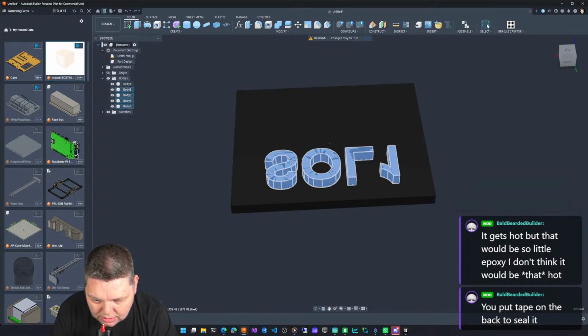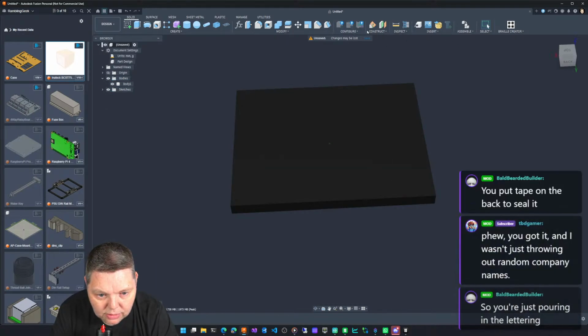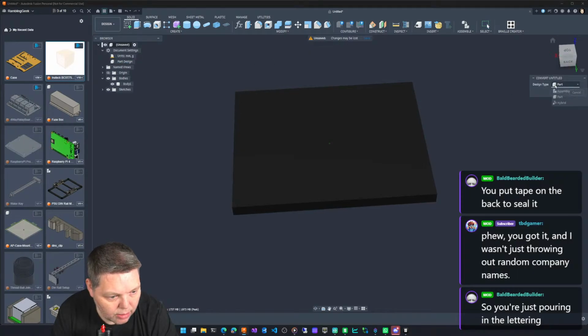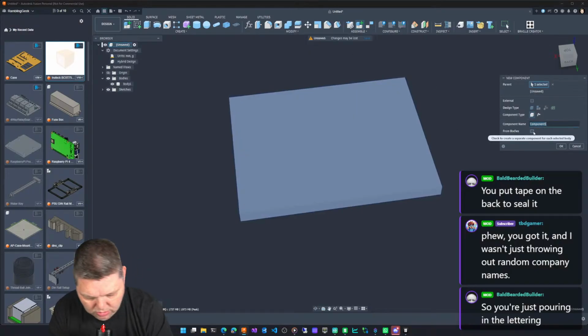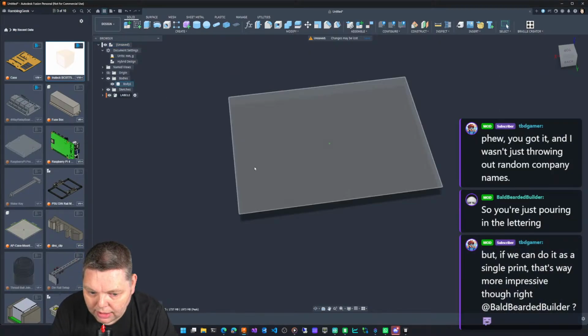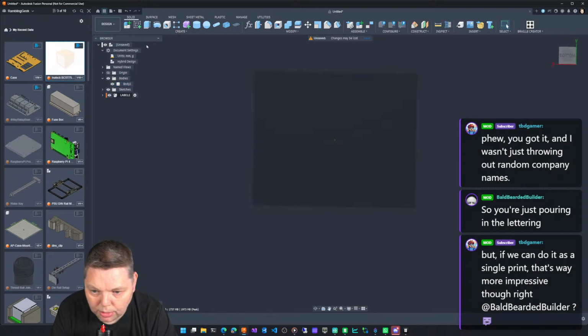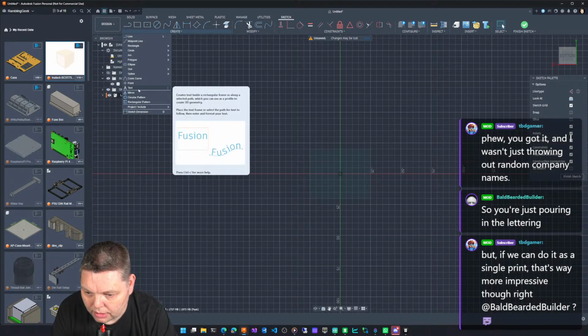So if I delete that completely, then where's my component gone? No, I'm in part design. Hybrid, please. Thank you. Give me a new component. Label. Right, okay, and then if I go to the bottom and do a new sketch and then do text.